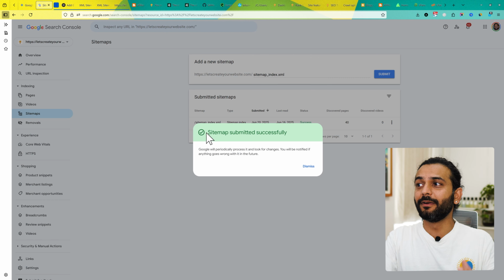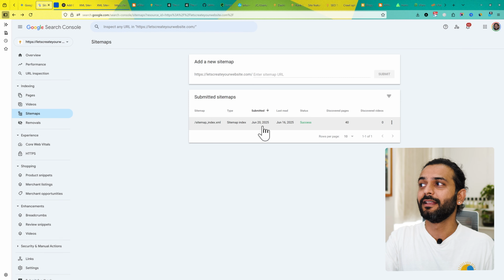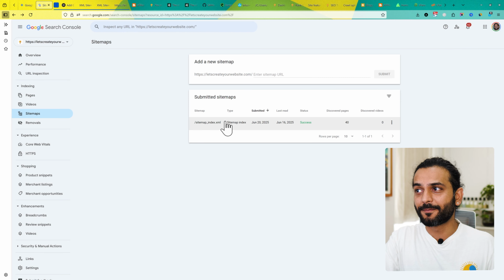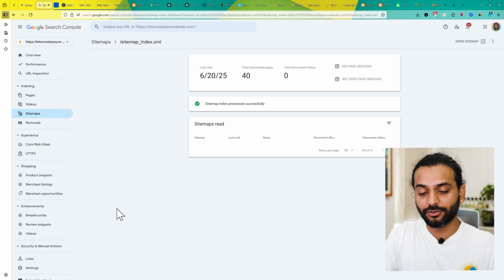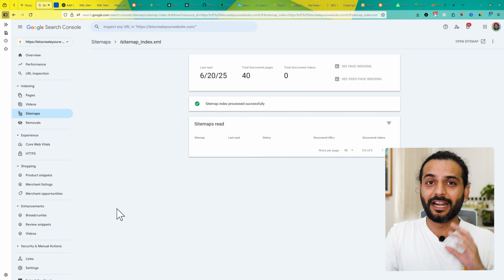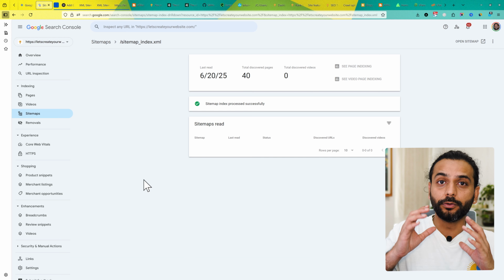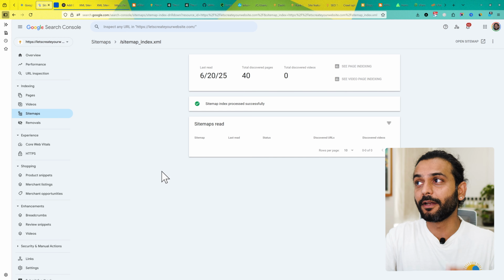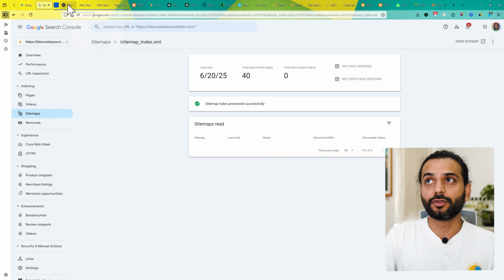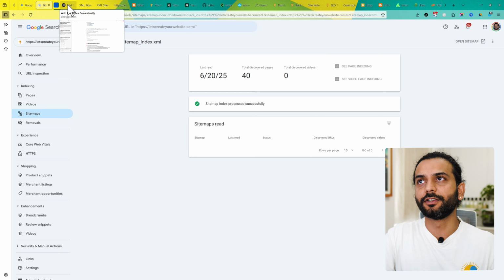And you can see the sitemap was submitted successfully. It just took a few seconds. And there are 40 discovered pages in my website sitemap. You can do the same process on Bing also. You can also add your website sitemap on Bing. And guys, it is really, really important because I see a lot of people forget to do this step. It is a very, very important step that you add your website sitemap in Search Console for Google, Bing, and for any different kind of search engines.